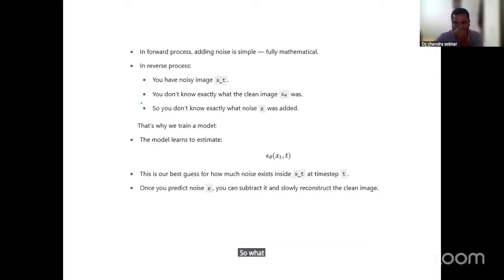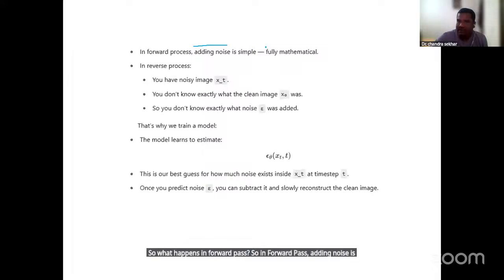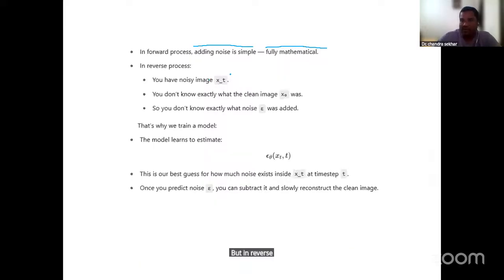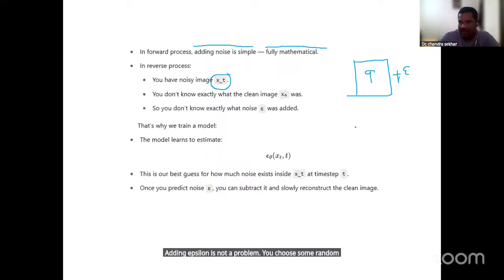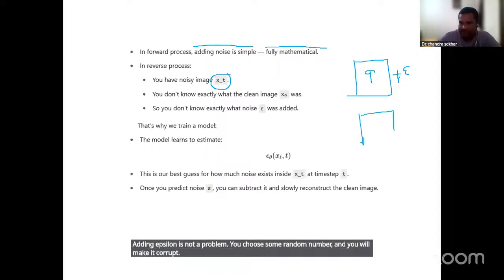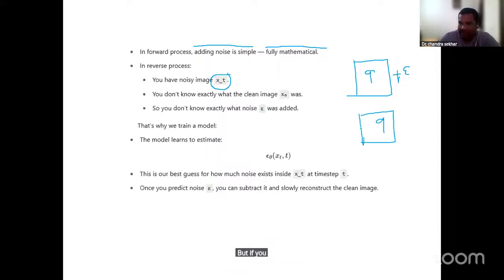So what happens in the forward pass? In the forward pass, adding noise is simple, which is fully mathematical. You take beta and some epsilon, and you add it. But in the reverse process, you have a noisy image. If there is an image, adding epsilon is not a problem. You choose some random number and you corrupt it. But if you have a corrupt image, getting that epsilon is a problem.